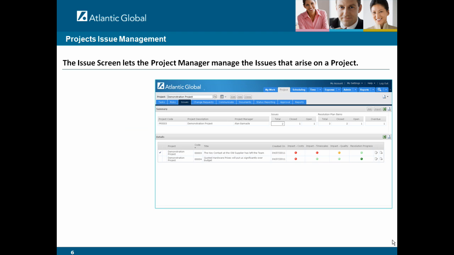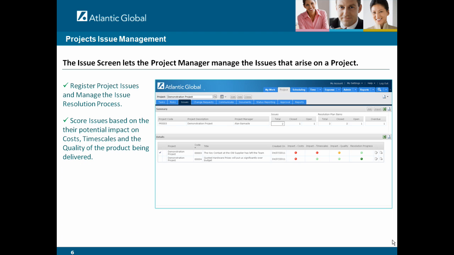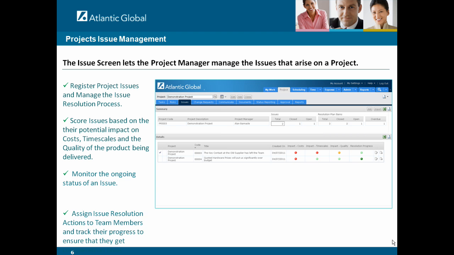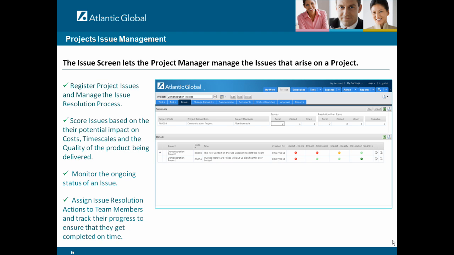The issues screen lets you manage the issues on a project. You can register the project issues and manage the resolution plan. You can score the issues based on their potential impact on costs, timescales, and the quality of the product being delivered. You can monitor the ongoing status of an issue. Is it improving or is it getting worse? And you can assign actions to team members and also track the progress of those actions to ensure that they're completed on time.